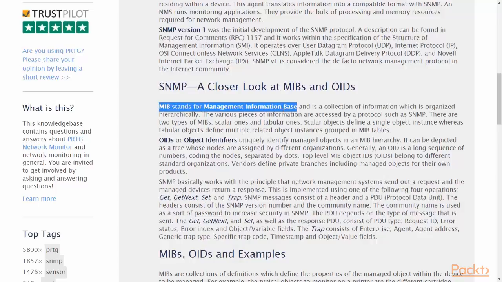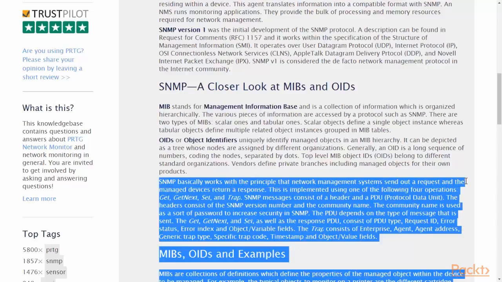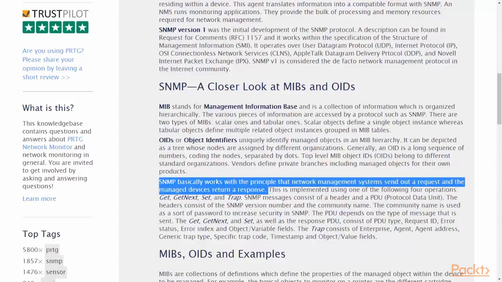So the standard protocol of SNMP is basically this. SNMP sends out a request from the network management system, and the managed devices return a response. Now this is very similar to HTTP. Of course, SNMP predates HTTP by probably about 10 years or so.